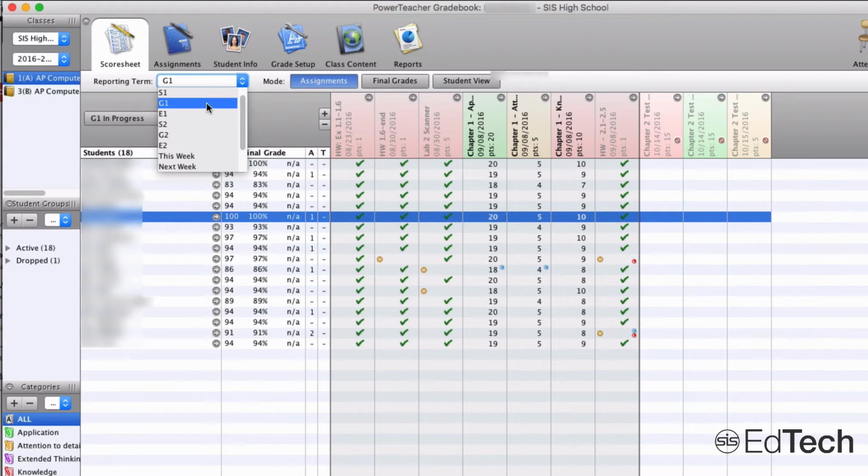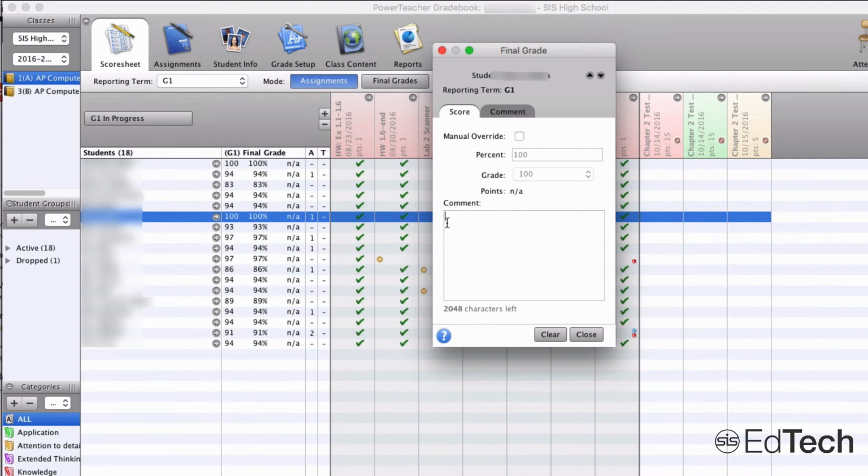So from the dropdown, select G1, and then you come down to your students and you want to click on the number where it says final grade. So you come down and you click on the student you want to add a comment for, and then you add it in the comment box.